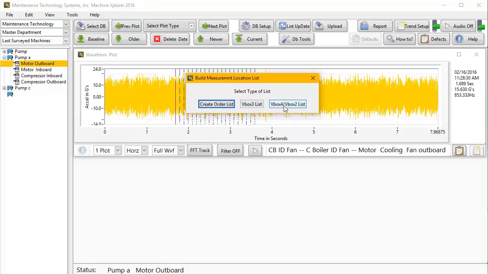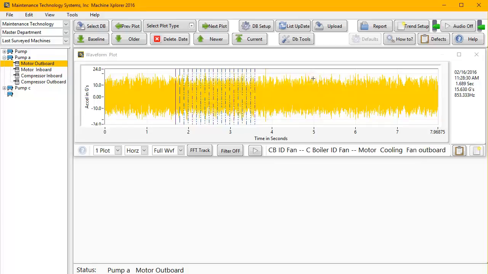This one is for our permanently installed data collectors, our VBox 4, VBox 2. It goes through and lets you take the database you've set up and apply it to a permanently installed data collector. So just some of those lists that need to be created are done at this point. We could go through and show that best for a different video.